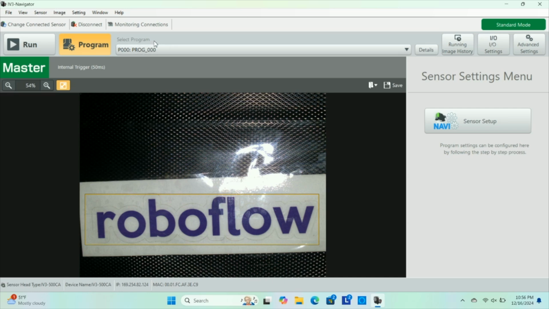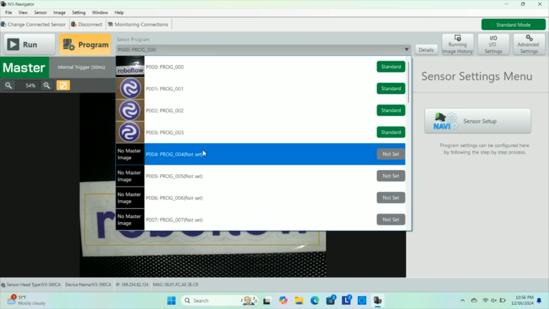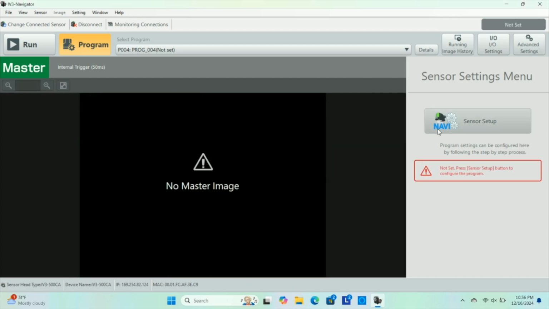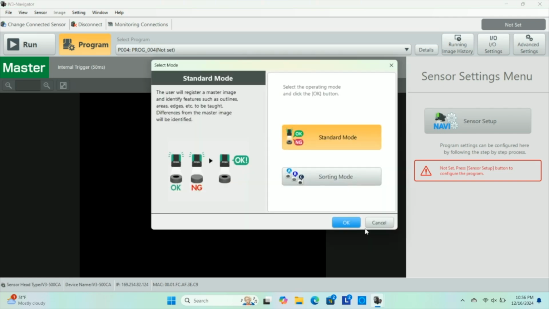So for me, I have prog 0 selected. And what I'm going to do is actually let's do this, I lied. We're going to do program 4. Okay. Now I'm going to do sensor setup. We're going to choose standard mode.